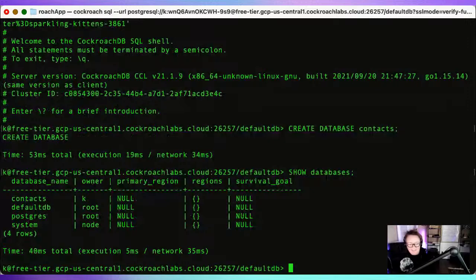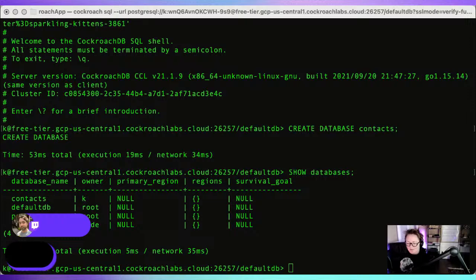Just making sure you were paying attention. I love it. Yes, you're right. Show tables for contacts. Yes. Thank you. Yay, teamwork. Okay, so that's it.